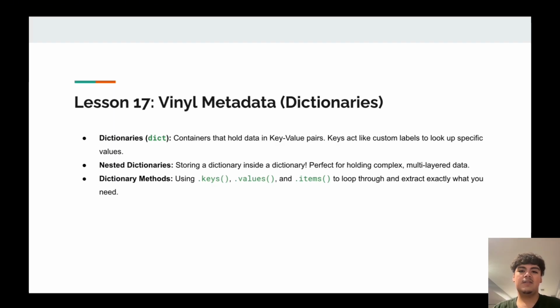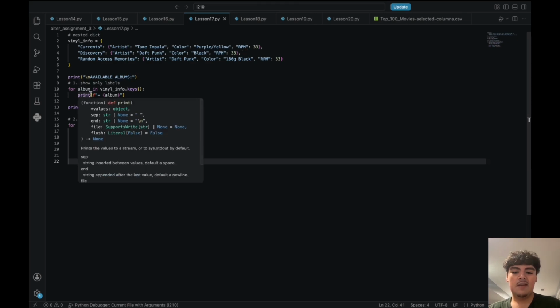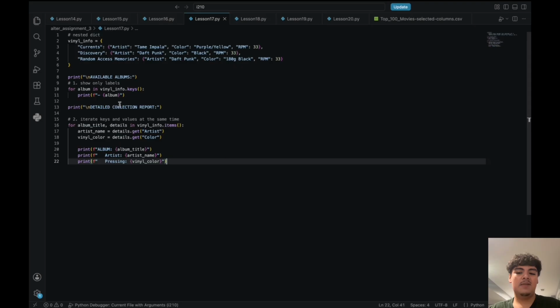So let's go on to the code to demonstrate this. Let's look at the whole program. Lines 2 through 6 are our nested dictionaries. Notice the main keys are the album titles, and attached the values are mini dictionaries holding the artist's name, the color, and the RPM. To use this data, lines 10 and 11 use a basic for loop with the .keys method to print out a clean menu of the albums we own.